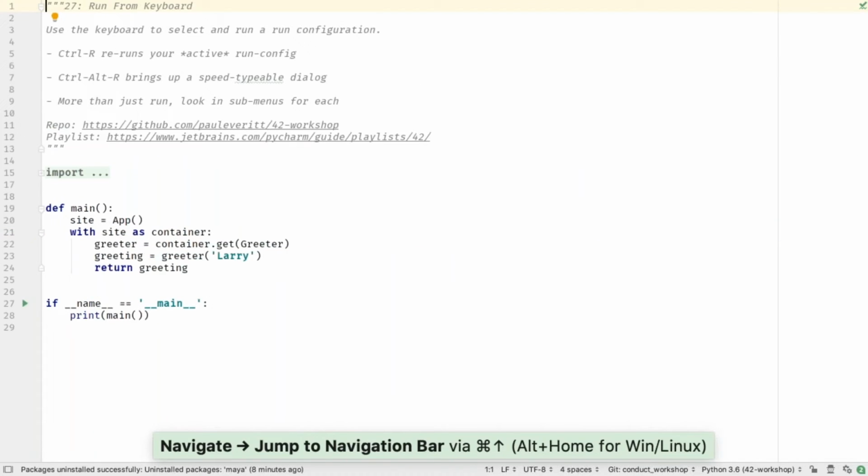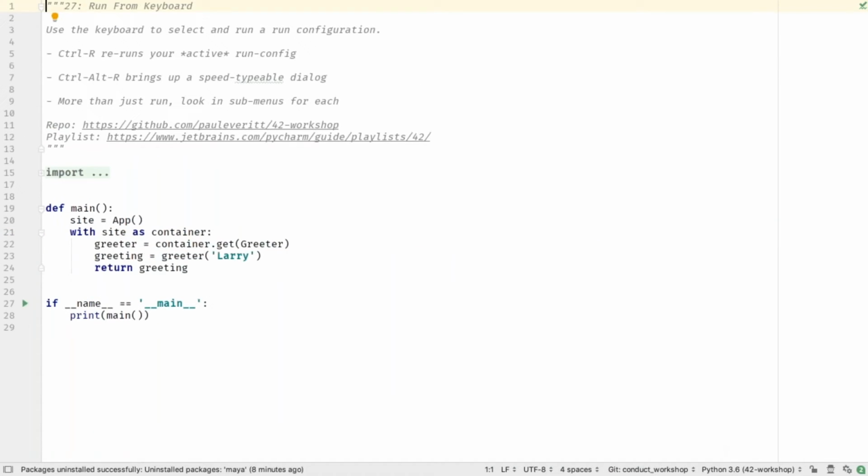Over to running code. We've done a lot about editing code and navigating code. Let's talk about running some code using the keyboard instead of the mouse. I turned everything off. I don't have that toolbar up there that I love so much that lets me click to run things. But now I'm going to run things from the keyboard.